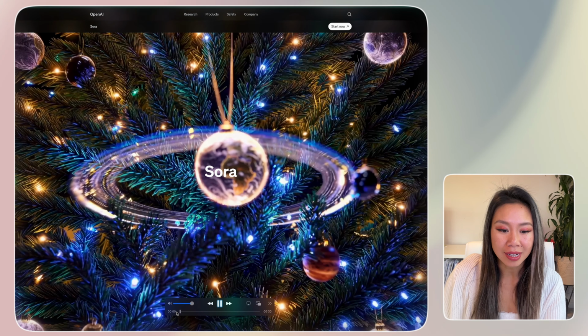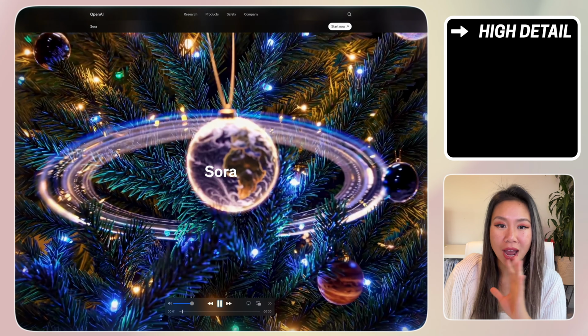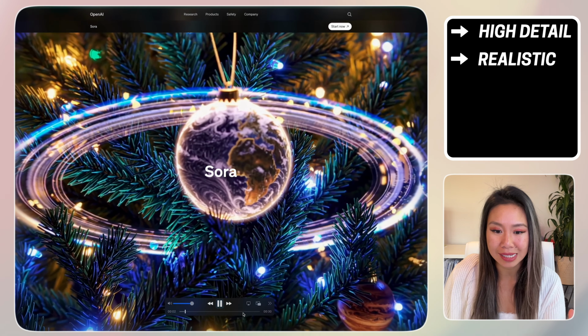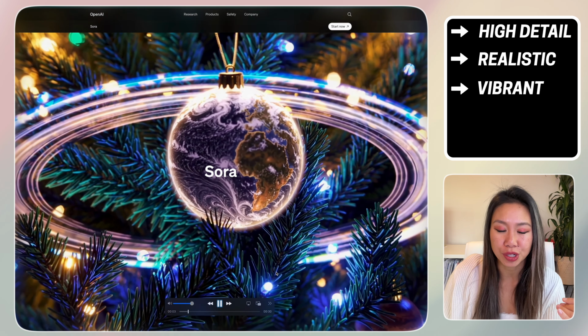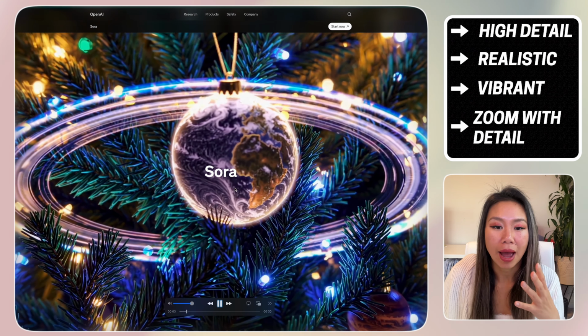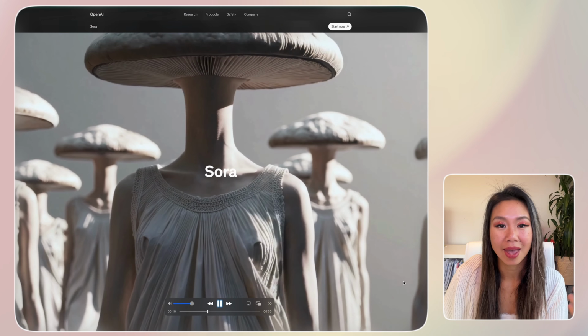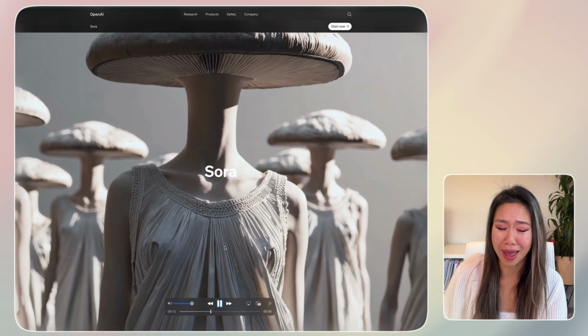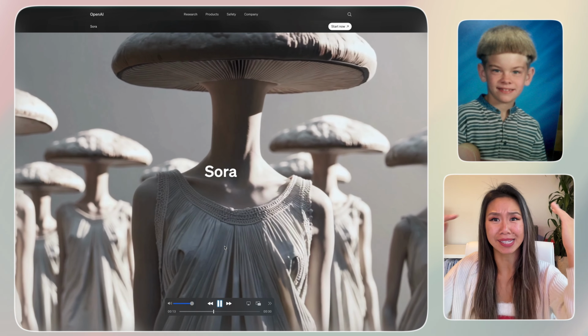So the first scene is this Christmas tree, such high detail, looks really realistic, really vibrant with the colors too. Zooming in, we also shift from highly detailed twigs to a highly detailed earth ornament. Next example is these mushroom heads, which actually remind me of this haircut.